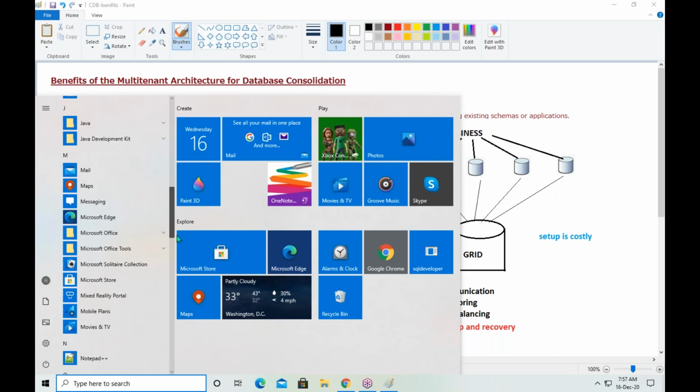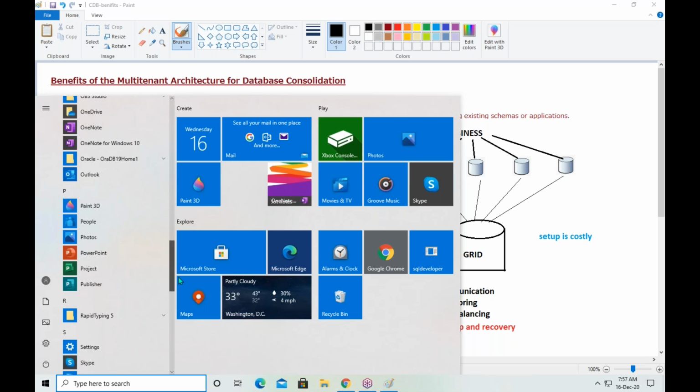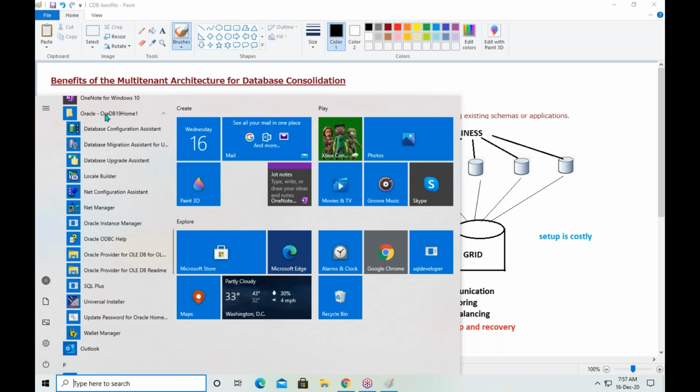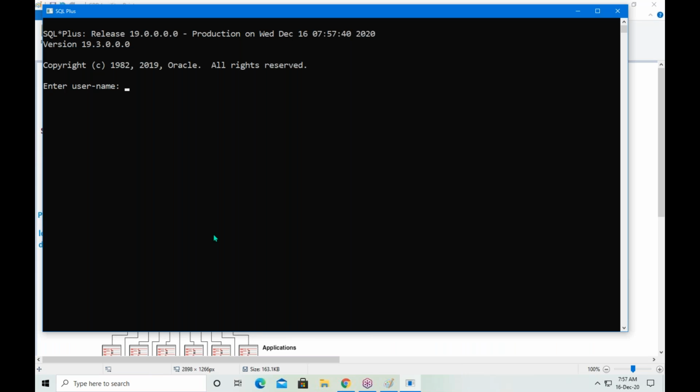Switch to Oracle folder. You can directly open it. So this is the standard navigation. Switch to Oracle folder. Select SQL Plus. Don't specify the developer username directly and then specify welcome. It's wrong.